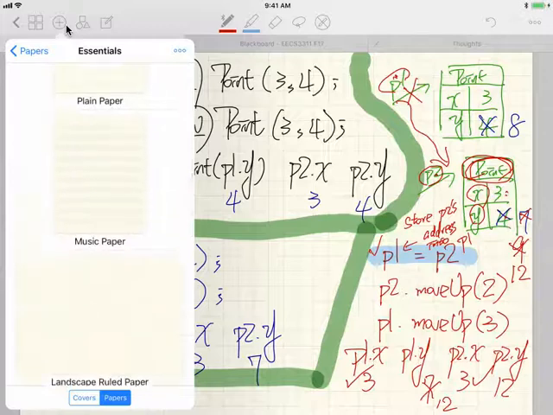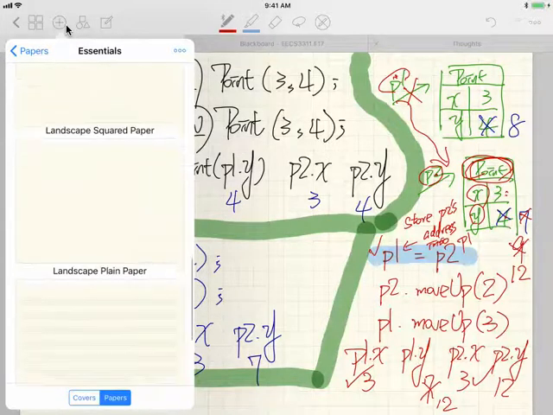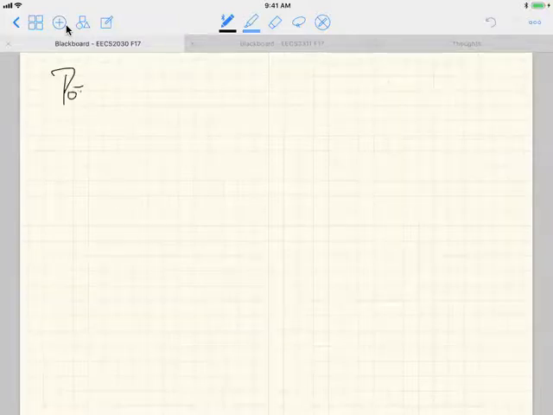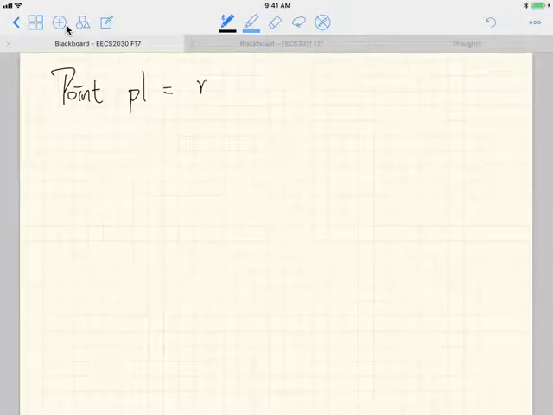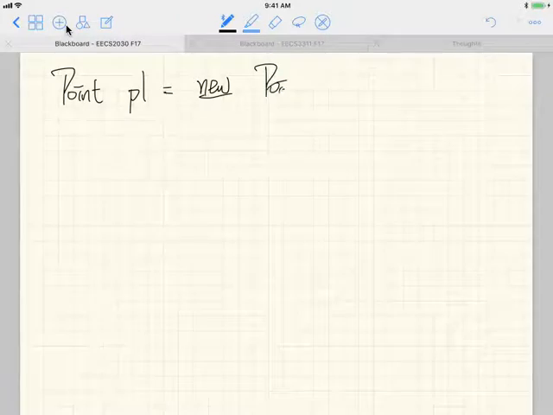Let me just ask you something very easy. This one here. I'll start fresh. Otherwise, you'd be confused. So now let's try one more thing. Okay, just one more exercise. If you have, again, point P1 is assigned to new point.